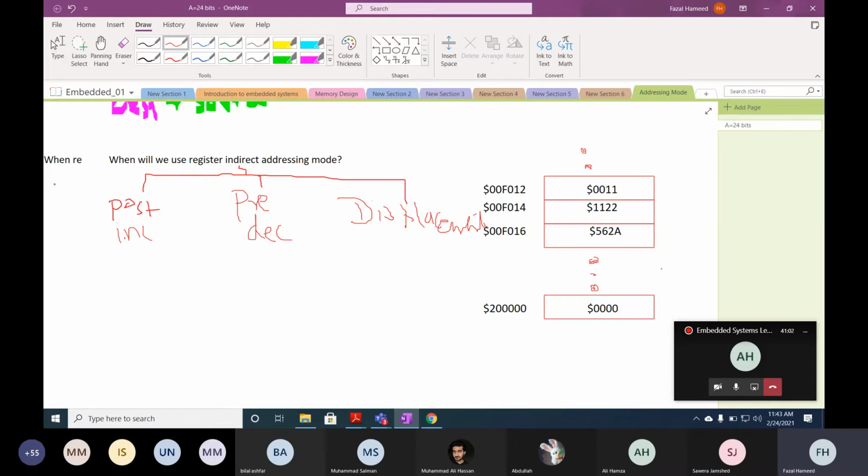Why would you like to put a variable in memory? When you have registers, registers are faster. We said in the previous class that registers are faster. When registers are faster, why should you not use a register to store a variable?